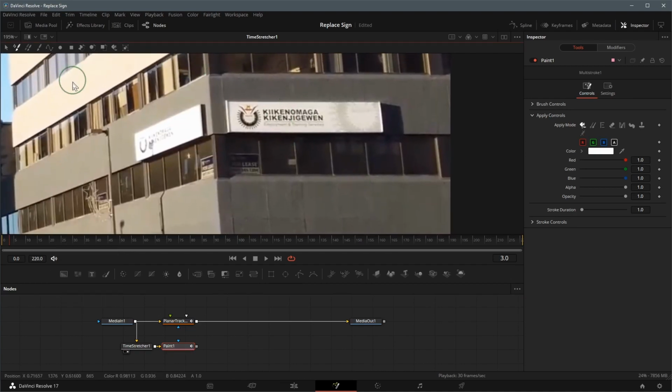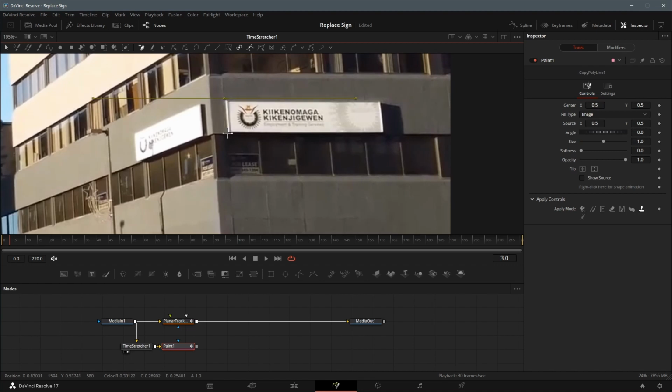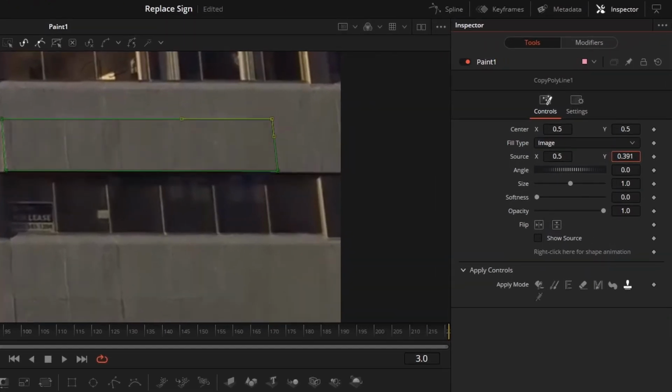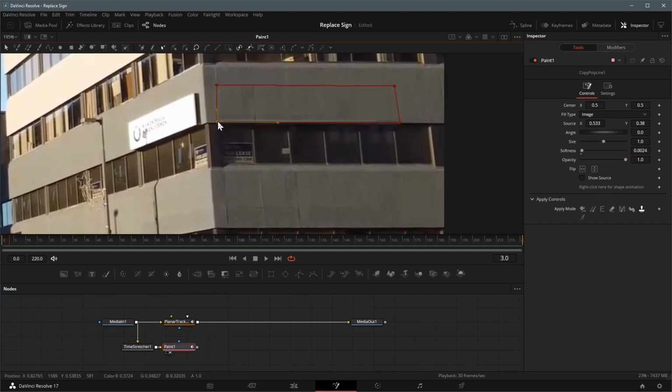Select the Copy Polyline mode in the toolbar above the viewer. Draw a shape around the sign and its shadow. Select the paint node and open it in the viewer, so that we can see the result of the paint node. In the inspector panel, adjust the source X and Y to select where you want to copy the image from. Change the softness and polyline shape as needed until you get the best result.